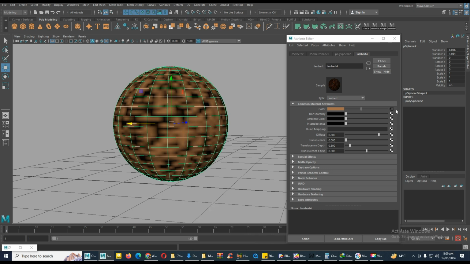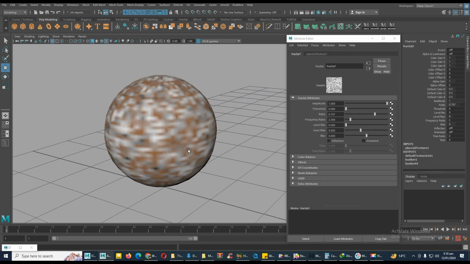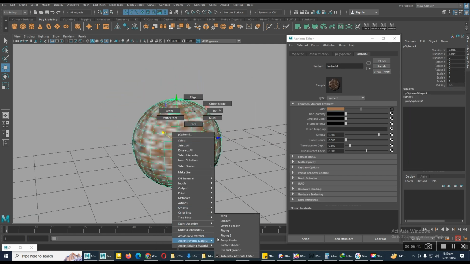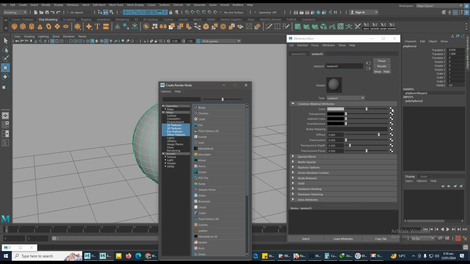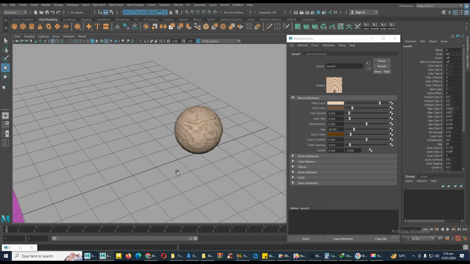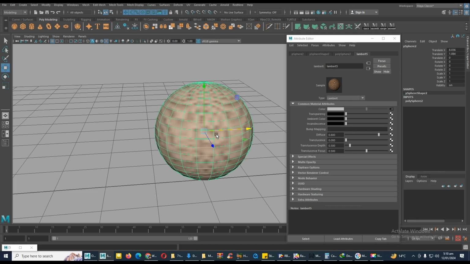You just click on it again and apply the fractal here. And if you apply the raw lumber here, you also just click on it and apply the wood color here. So here we have many texture options. Here we have a lot of things.